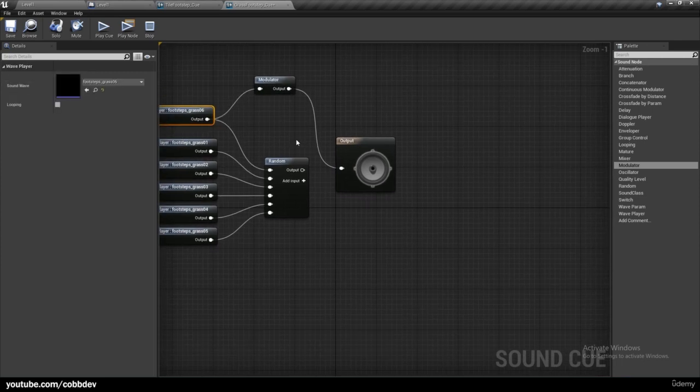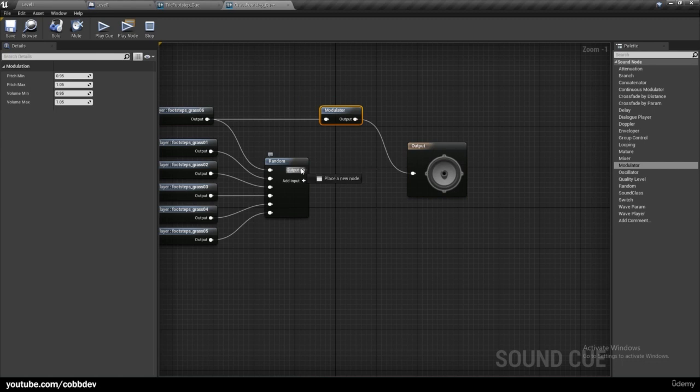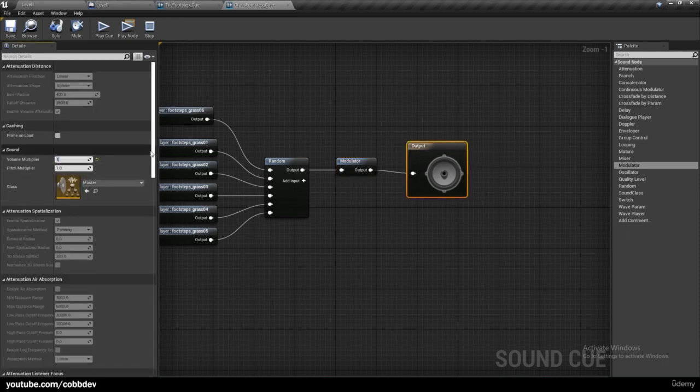And on top of this randomness, I'm actually going to include the modulator for even more variety. And I'm just going to leave it at the default of 0.95 to 1.05 for both. Actually, I'm going to make this 1.45 to 1.55, and then just have this volume multiplier at 1.